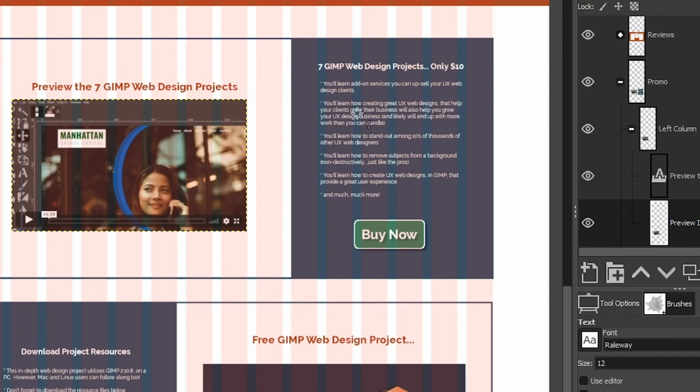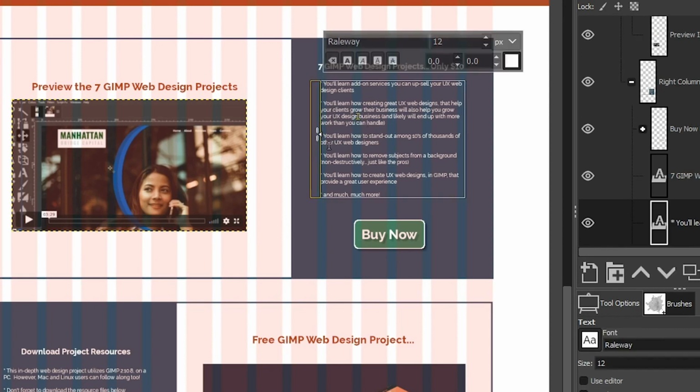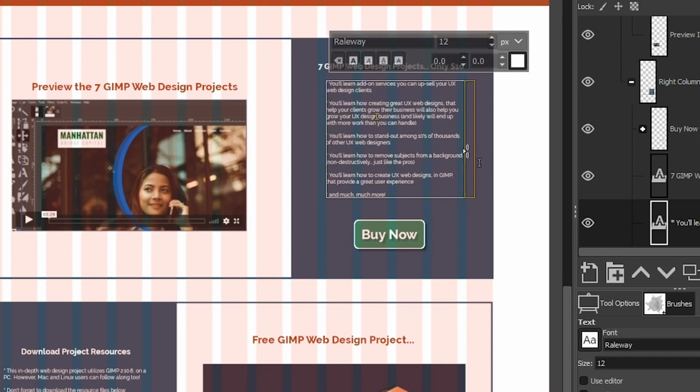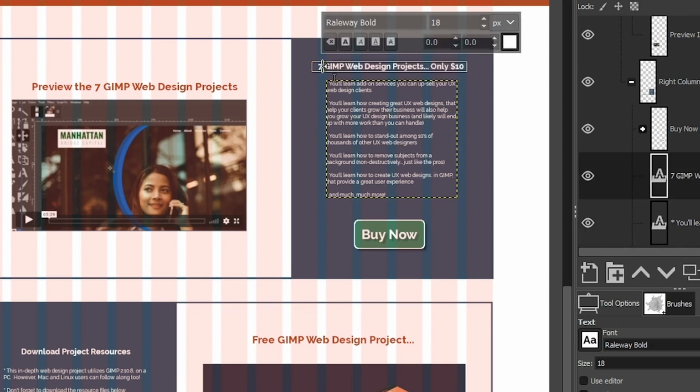Now, as far as our text here, I'm going to use my text tool to select that paragraph, and then I'm going to resize the text box so it fits within those 4 columns. The same with my title up here. I'm going to go ahead and adjust this accordingly so that it aligns directly in those 4 columns.